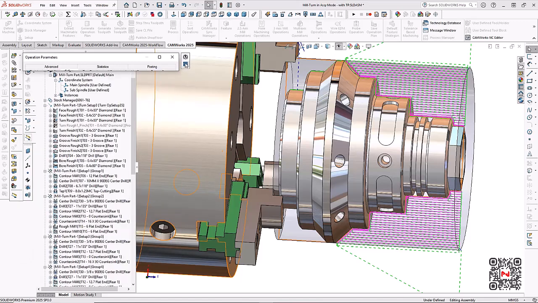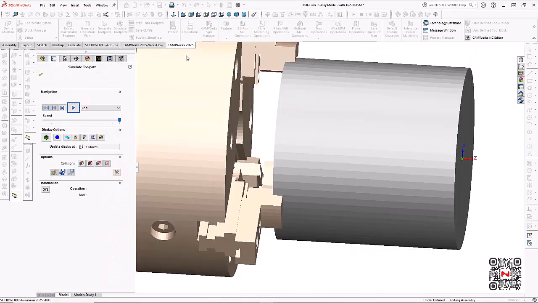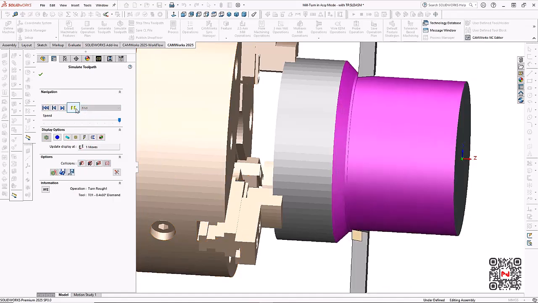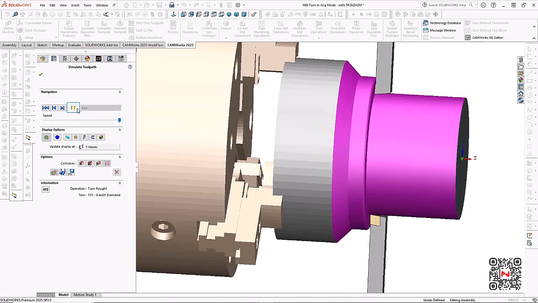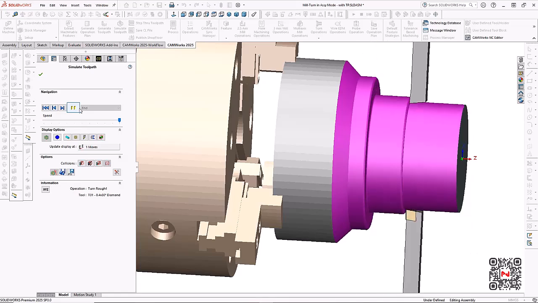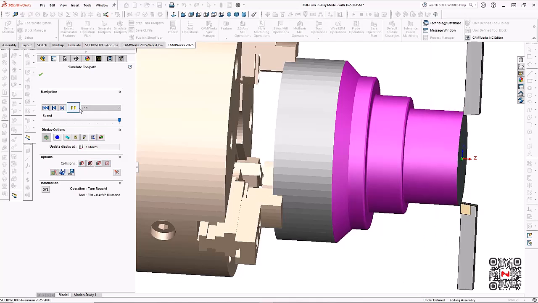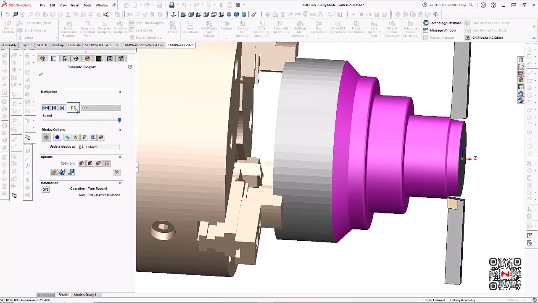And now we can take a look at the simulation of the pinch turning operation. First, I'll bring the part up to its current state and then begin to run the simulation. And here you can see the pinch turning occurring. So I think you can see how easy it is to add pinch turning to a roughing operation.